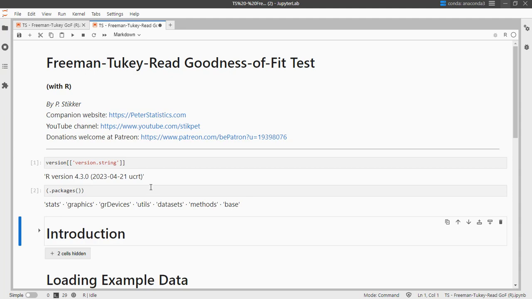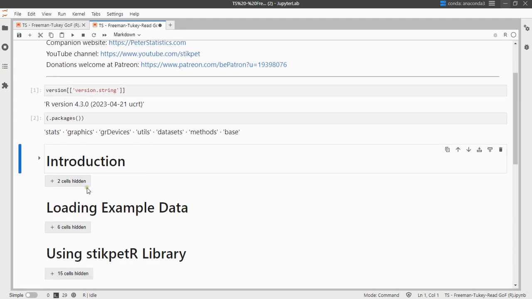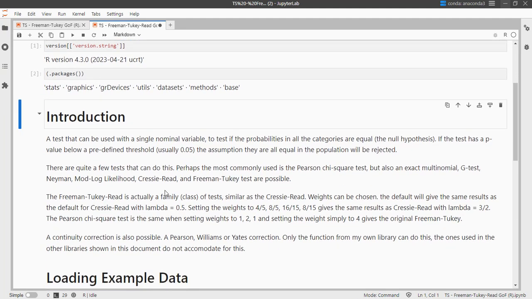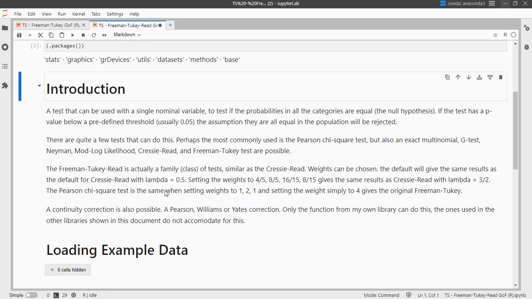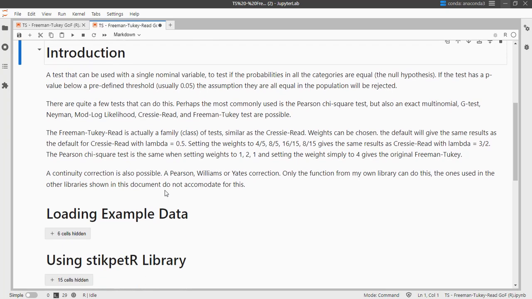I have a separate video if you don't want to use my own library. Now I'm going to focus on how to actually obtain the result, not so much if you should be using this test, or actually it's a family of tests because you can set different weights, and also not so much about reading the output. It's mainly on how to just simply get the results.